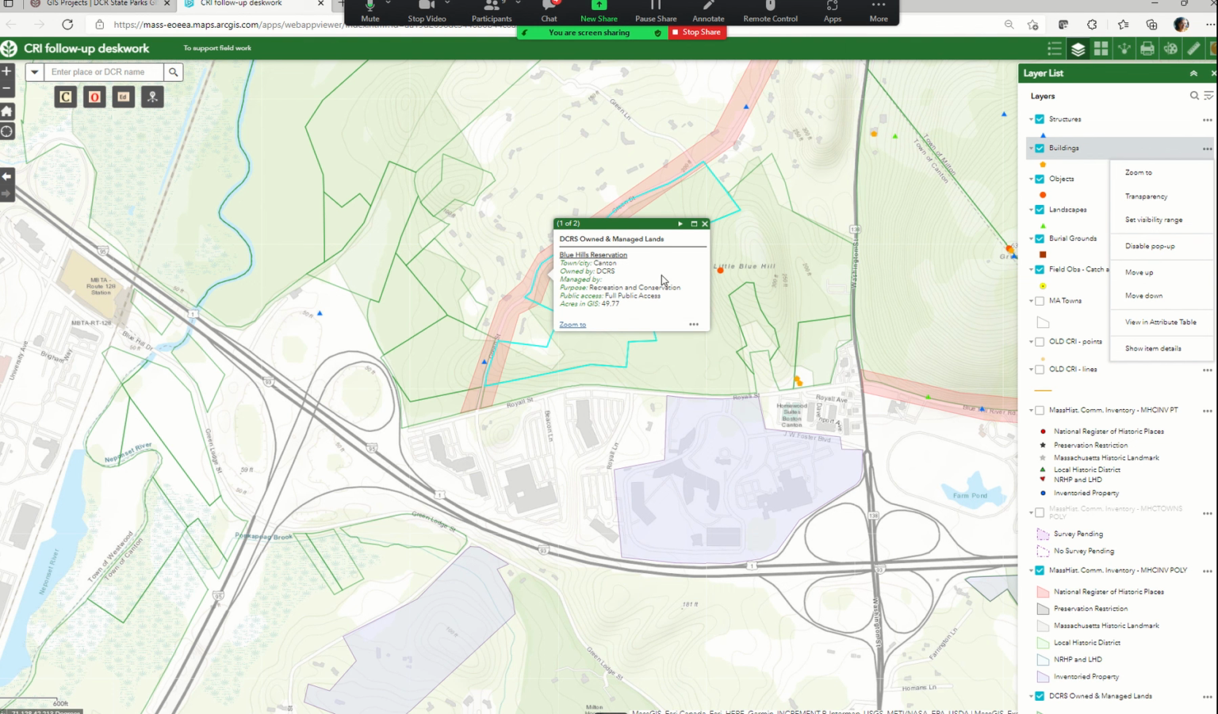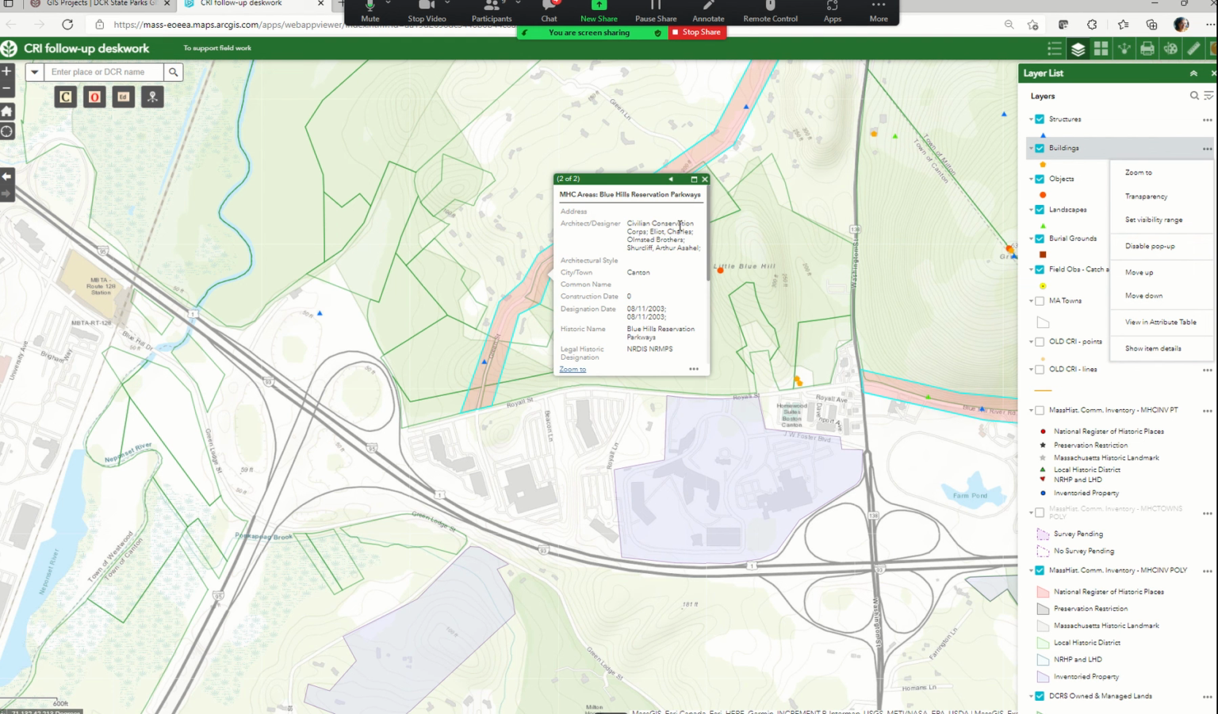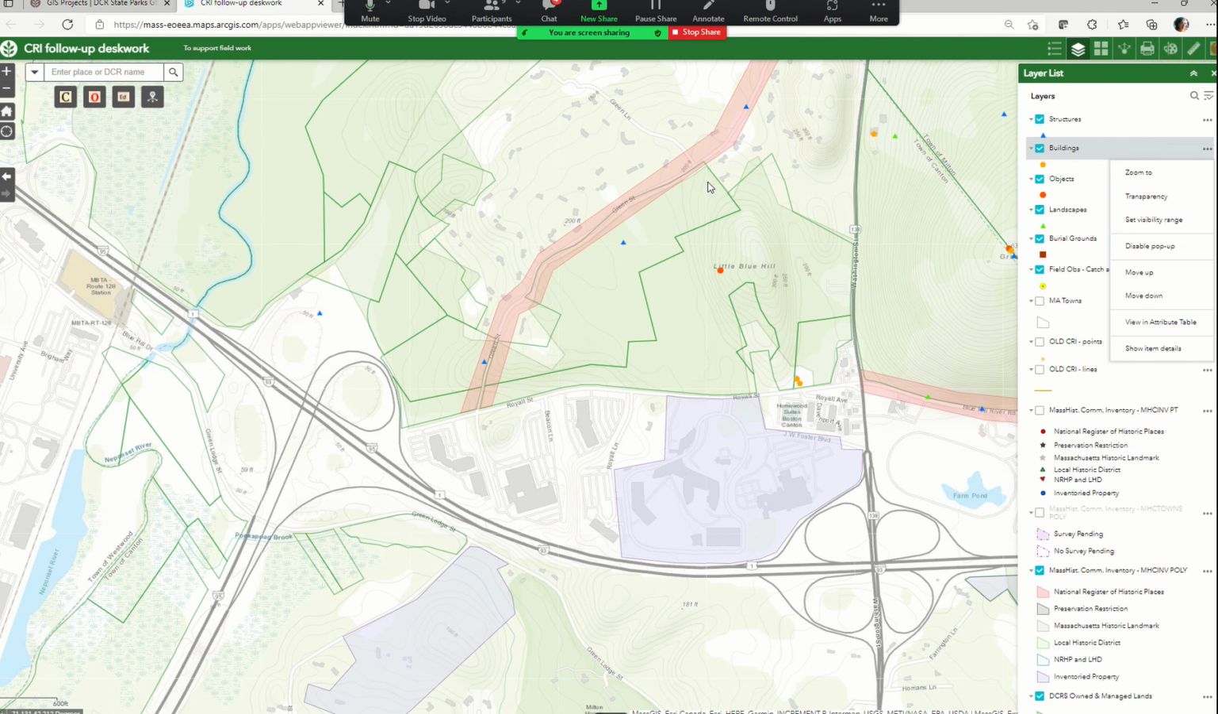The bright blue line shows you what this pop-up is for: DCR-owned and managed land. And then this little arrow lets you scroll through to the other thing. When I clicked on that point, there were 2 data layers I clicked on. This is the second one that I clicked on. It was the MHC Areas Blue Hills Reservation Park, and here's all the information for that. Go all the way down and up. That's what a pop-up is.